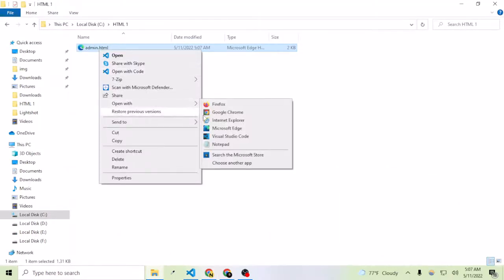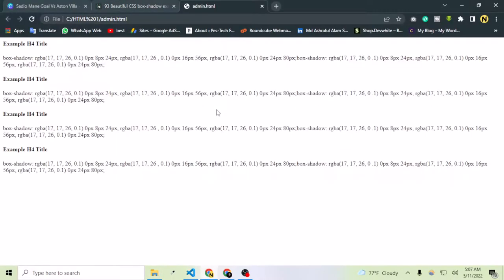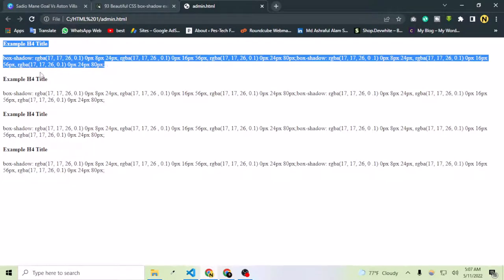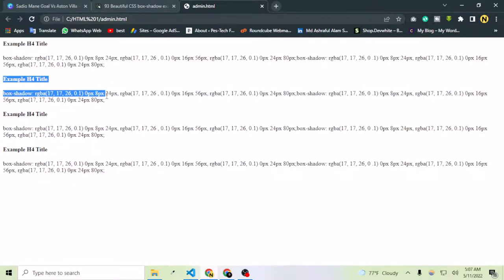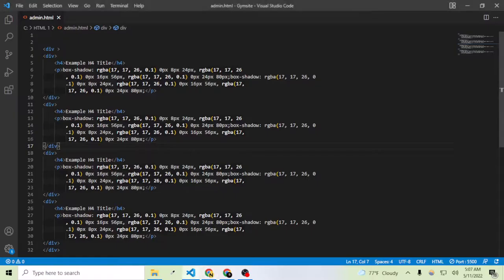Open with Chrome. Yeah, so this is how they are looking right now. This is a column, and the second column is from here to here, third column is from here to here. So let's get started. I am targeting this div. As you can see, if I just click here, this is targeting this one. So inside this div I have 4 divs.